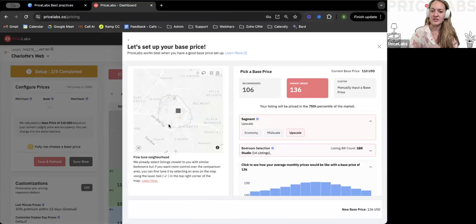So first, I'm going to use this little lasso tool. I'm going to say, actually, I only want to take into account this area in this market. Keep in mind, you don't want to narrow this down too much. If you only have 2 or 3 other listings in the area, then we're probably not going to have quite enough data to come up with an accurate base price. So try to have 20, 30, ideally 50 listings in the area, but sometimes that's just not possible. So try to keep it to at least 20, I would say.